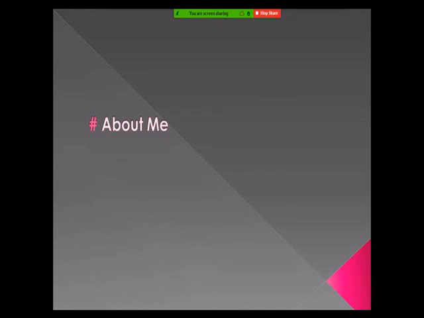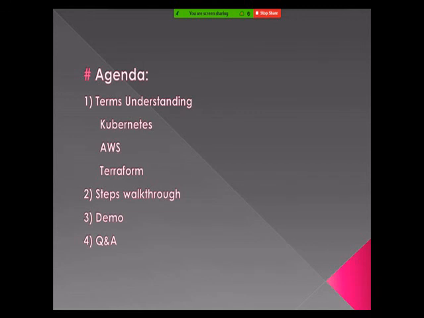If I talk about my training expertise, I have experience of giving full-fledged training to newbies in the IT field, the freshers, as well as training corporate experienced staff in terms of DevOps as well as DevSecOps. So this is a bit about me. Moving ahead to the next, which is the agenda.